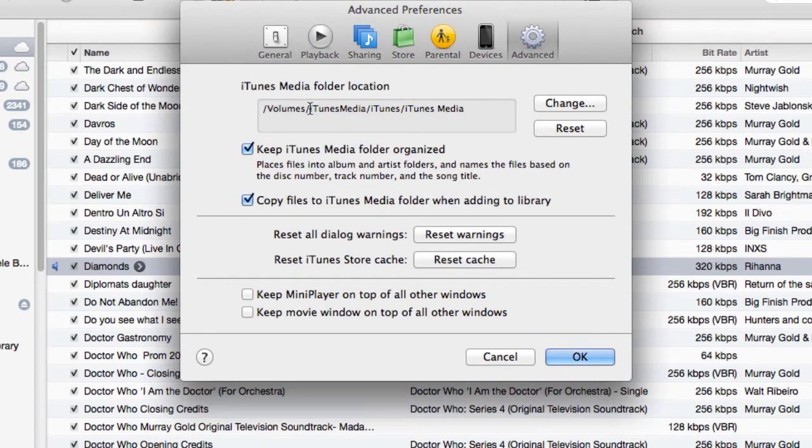So mine is actually in an external drive. It's the iTunes media hard drive, and in that drive there's an iTunes folder, and inside that folder there's an iTunes media folder. I also ask it to keep the media folder organized, and anything that is added to my iTunes library, it will also copy that to the folder.